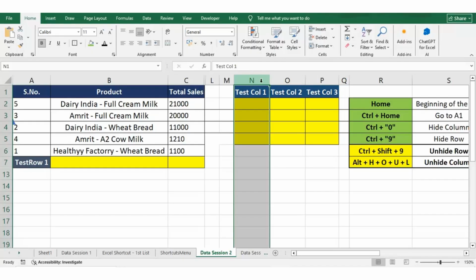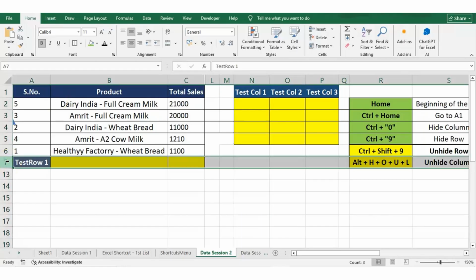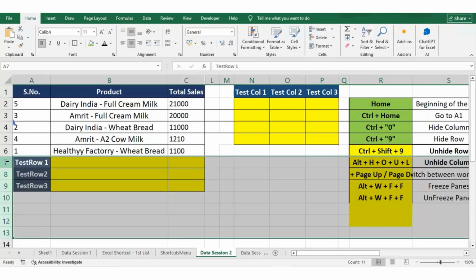On similar lines, if we want to unhide the hidden rows, that is, if we want to unhide test row 2 and test row 3, we will select one row above the hidden rows and one row below the hidden rows, and then press Control Shift 9, and we can see that the hidden rows are now visible after we pressed Control Shift and 9.